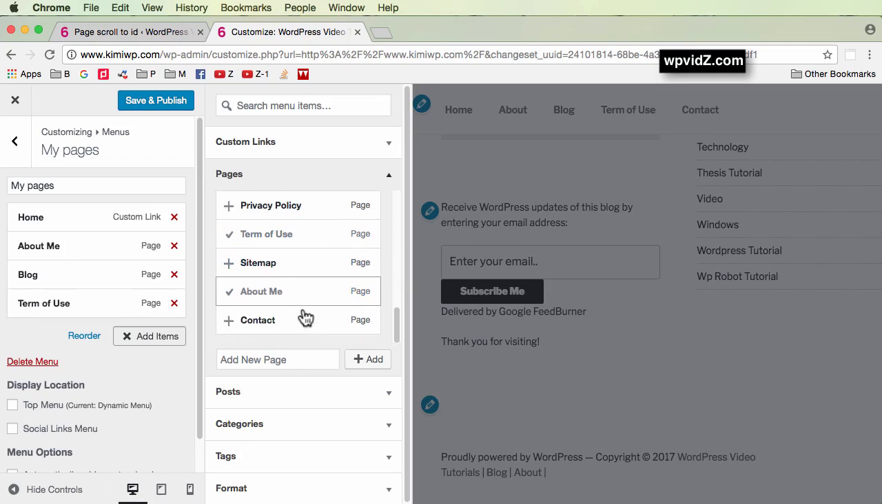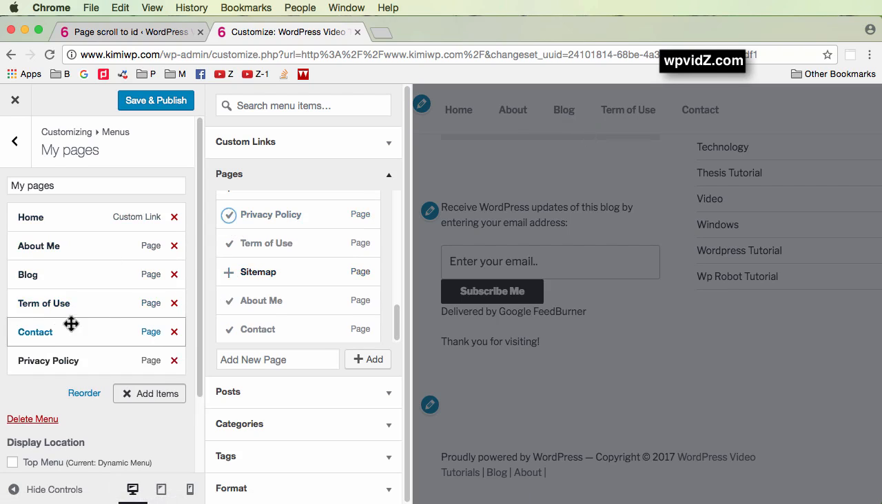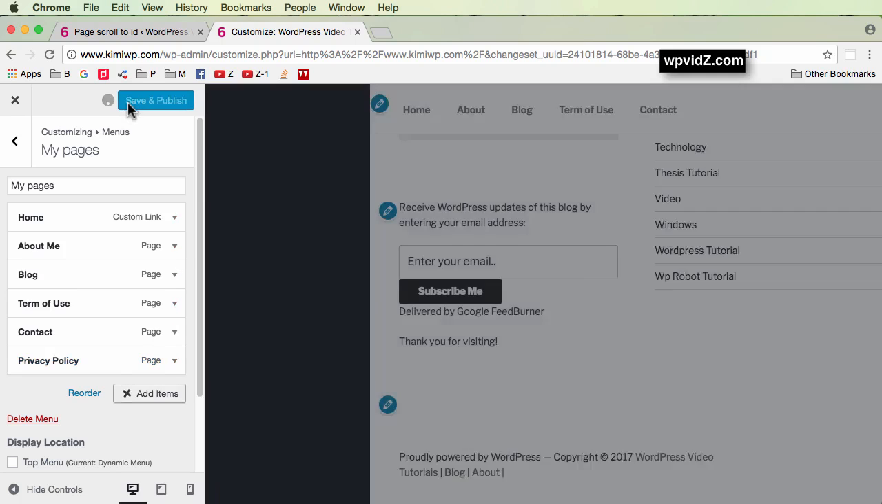and then contact page. Now, of course, you can add many pages that you have right here. You do not necessarily need to add the exact pages that you display on the top right here. But in this video, let's just click on privacy policy for the addition to our menu. And then let's collapse that pages, and I'm going to click on Save and Publish for now.